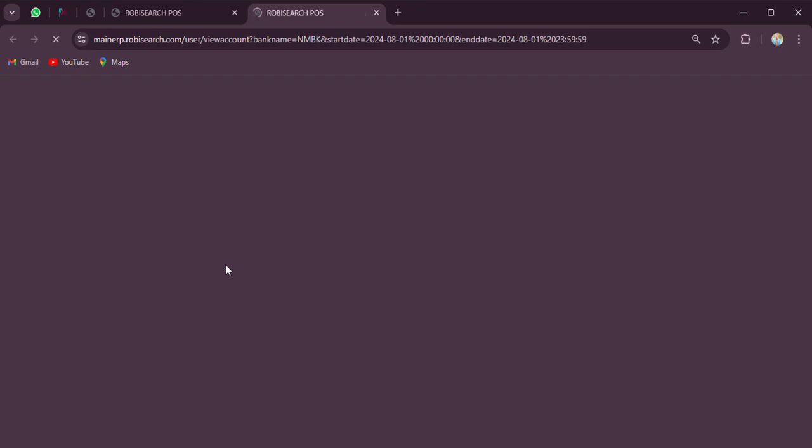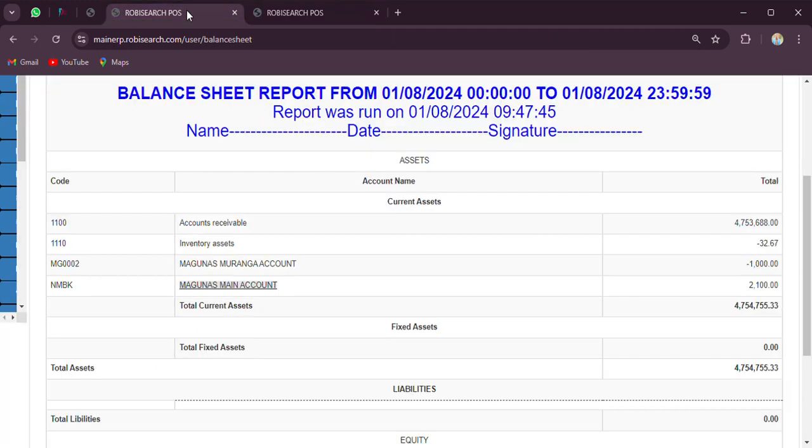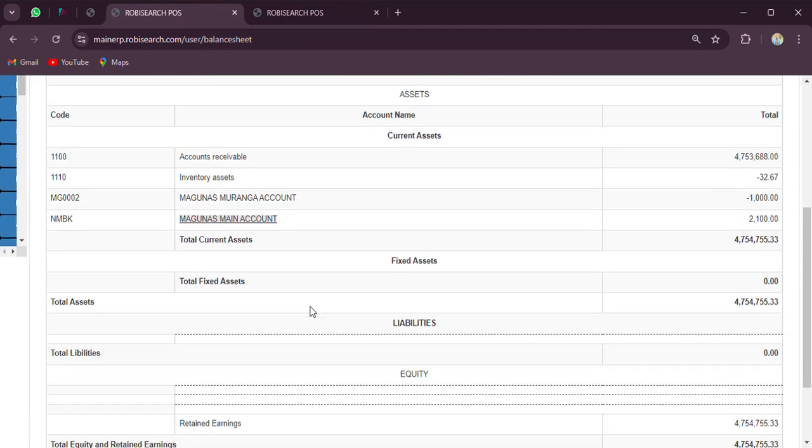When we click on this, it will open for us the ledgers of what has been happening. So there was a transfer that was deposited into the main account, and then we have the payment of goods that has been done by someone, not us. This is a demo account, that's why we are seeing some transactions that we have not done. And then the payment of goods sold that has been done. Then the opening balance that was deposited into this main account is showing here. That's when we are viewing the general ledgers for it.